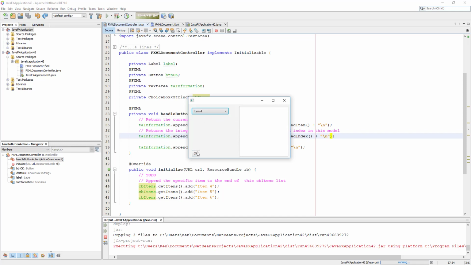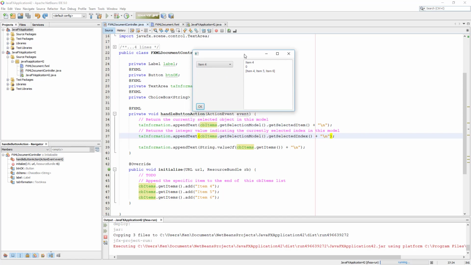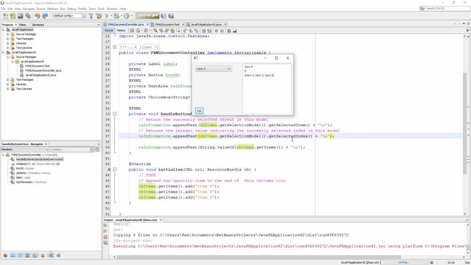Okay, now you can see that first item is selected, and then index is returned with the integer value 0. So if you select the second item, it will return integer 1. If you select the last item, it will return index value number 2.